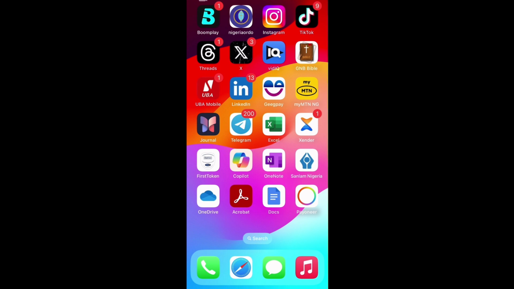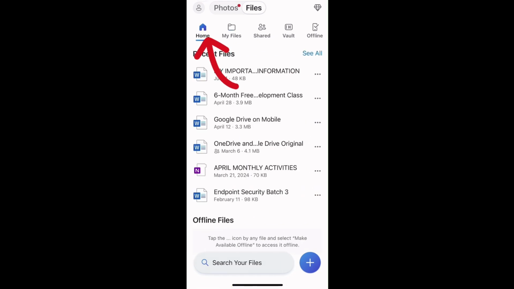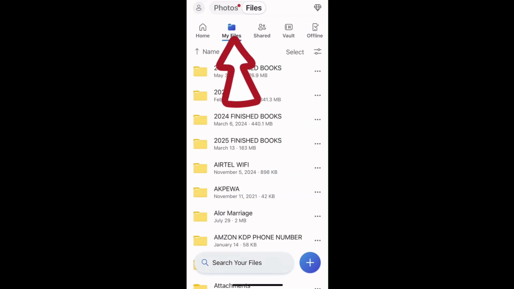First, tap on the OneDrive app for it to open. As the OneDrive app opens, ensure you are on the My Files tab. If you find yourself on Home, let me tap on Home. Please, this is not where to start from, okay? Then you need to tap on My Files.